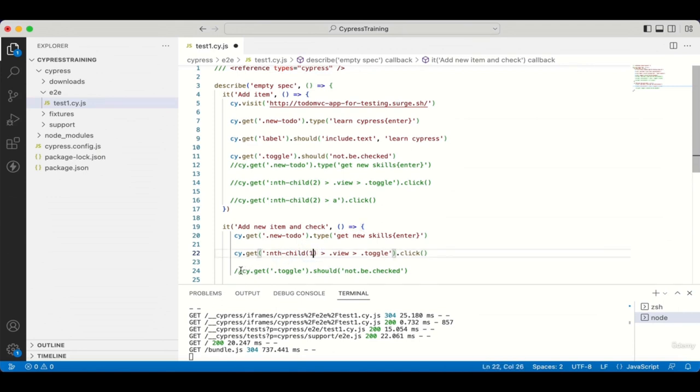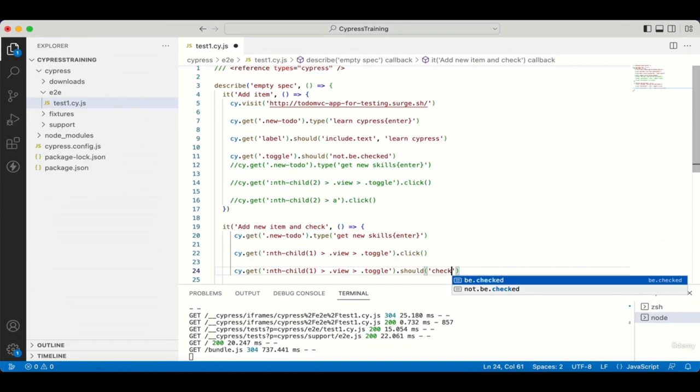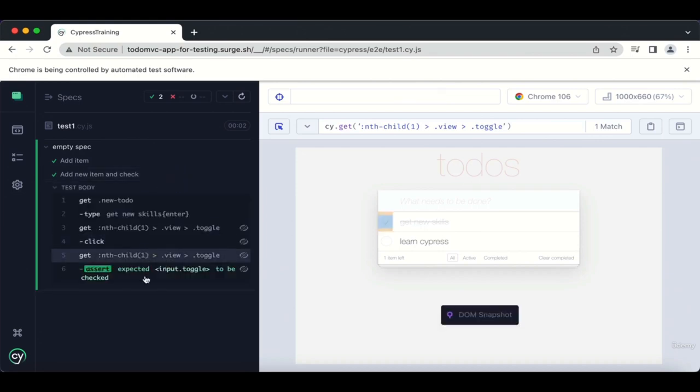For the assertion, update the element. And for this one, we want to make sure it is checked. Save and run. In Chrome, you can see the assertion returns true.